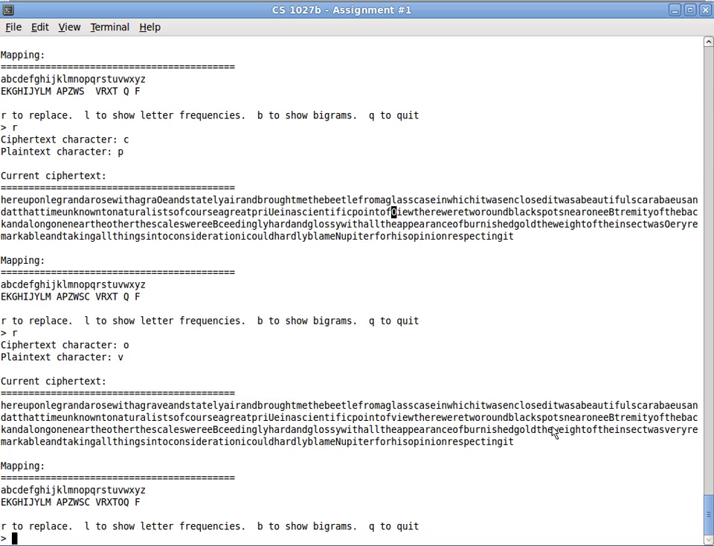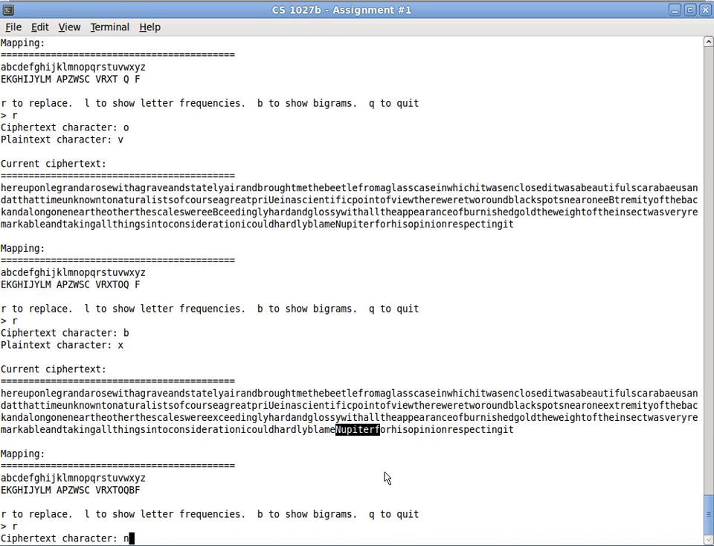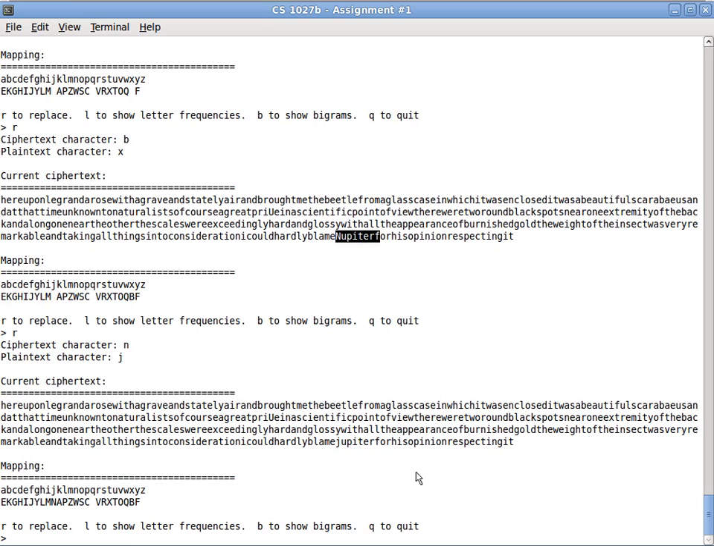Alright, we are almost done. Now, this looks like "near one extremity". So B with an X. And what else do we have here? That looks like "Jupiter". So N with J. And I believe, oh, there's one more here.